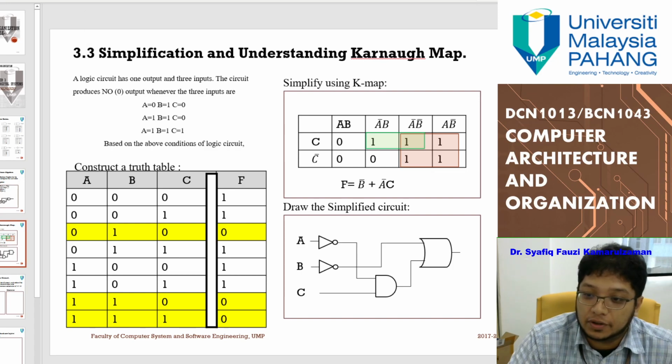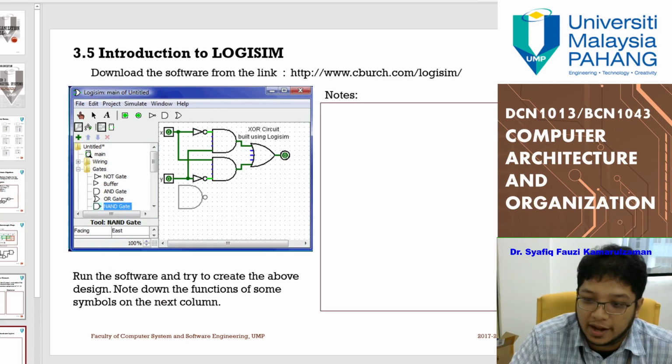I will upload more videos later on regarding this kind of map, and also some new exercises regarding an application called Logisim, which can help you understand how the logic circuit works.